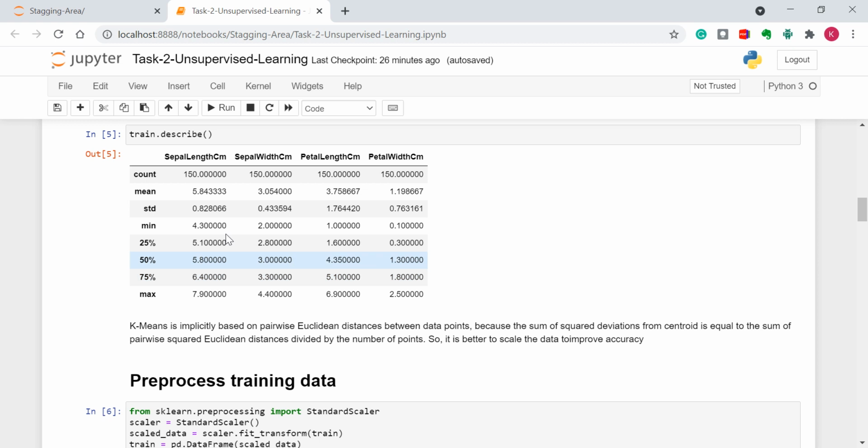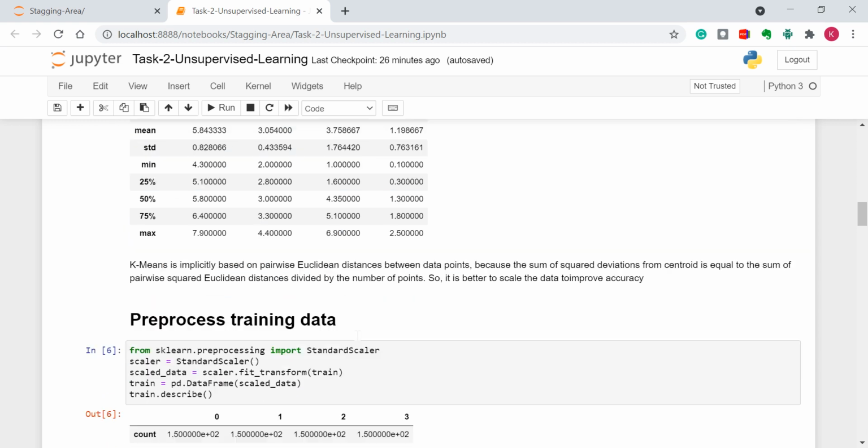Then the describe method. This describe method returns a mathematical summary of our dataset. That means it returns the mean, standard deviation, minimum value along the column, 25% quantile along the column, 50% quantile for the column, 75% quantile for the column, and the maximum value that occurs in the column for each of the different columns in the dataset.